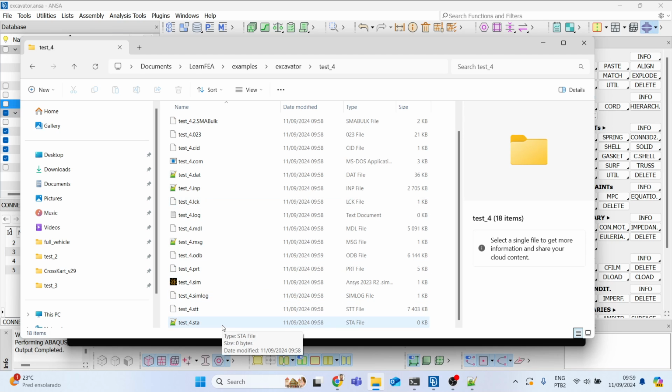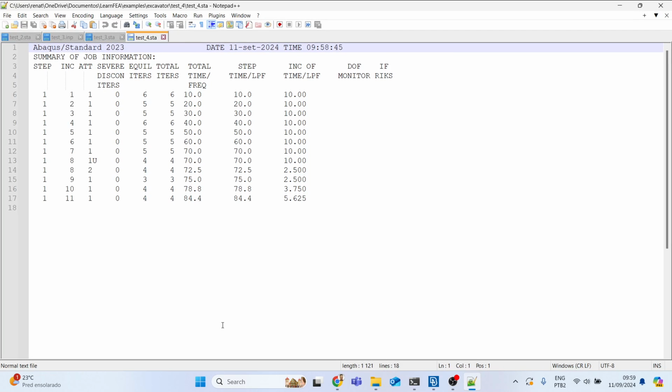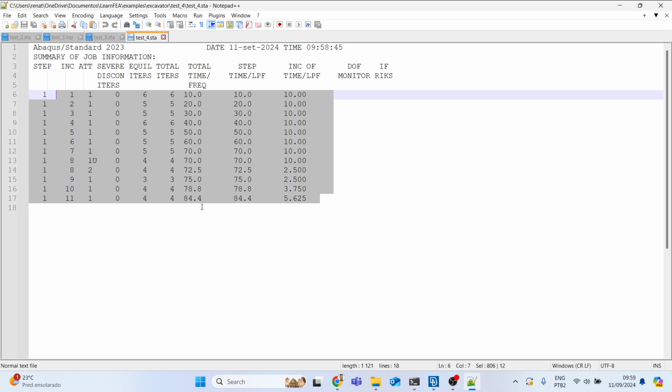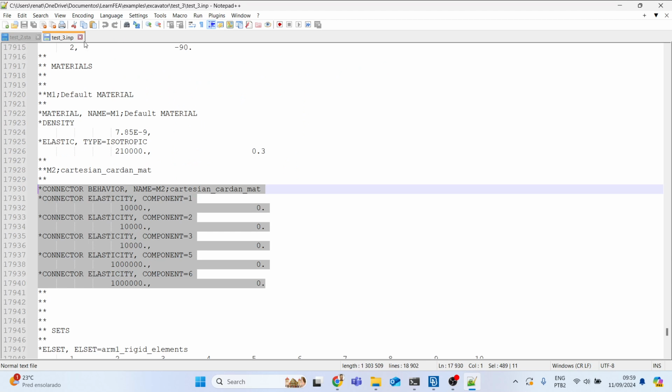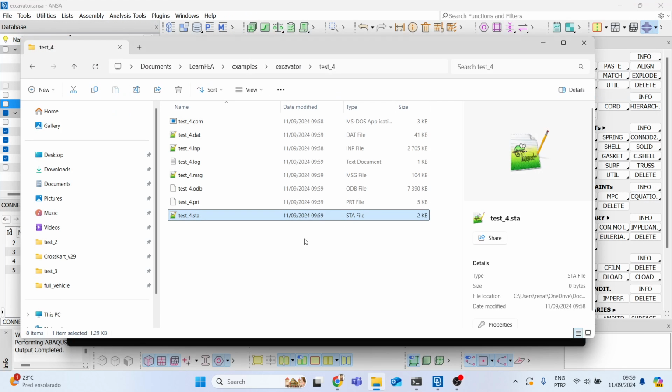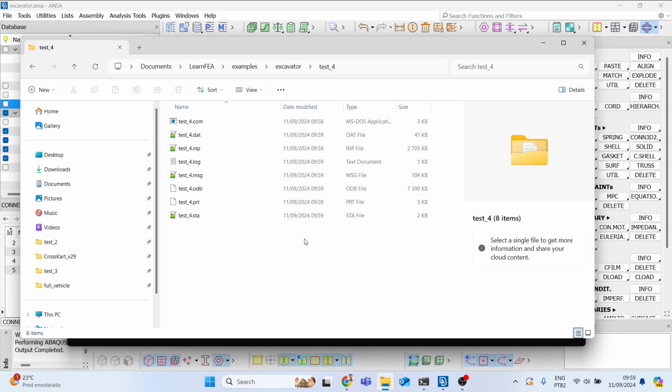Let me double click the .sta file just to see what's happening. Okay, it's running. 84%. Let's wait. Let me close this. Okay, now this is finished.